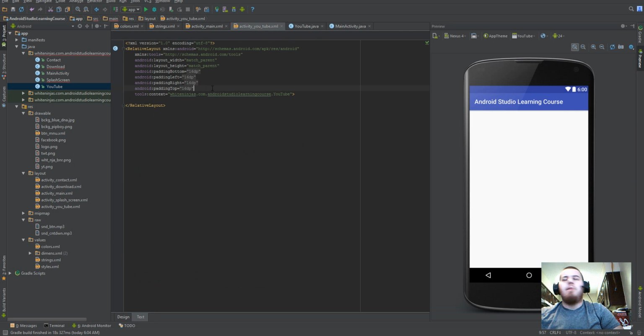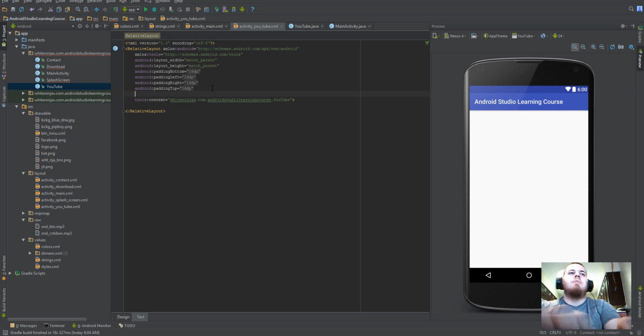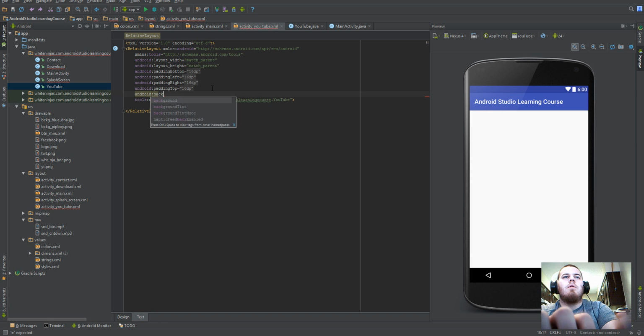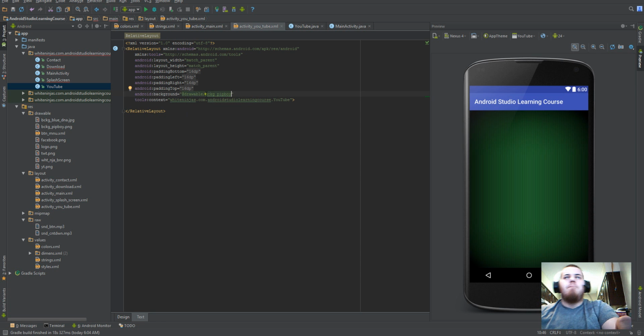We need something back here. So I think the last one we did was for our background, we did the blue DNA. So it is Pip-Boy's turn. So we got Android background equals drawable Pip-Boy. Alright, so now, oh that's right, we're not going to do it this way. Let's go ahead and take this out.